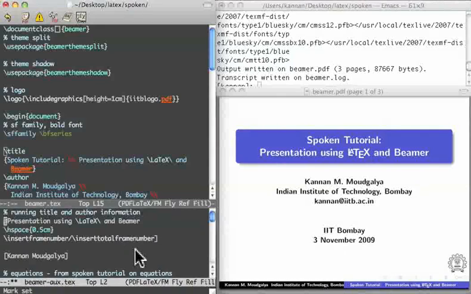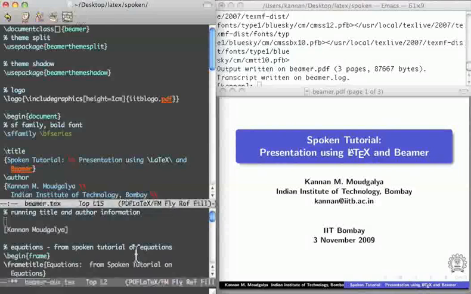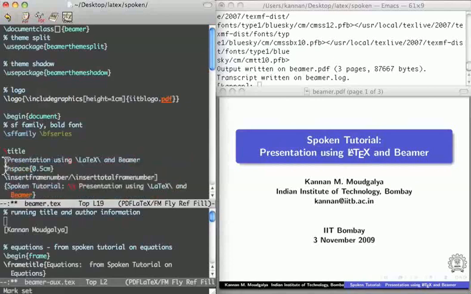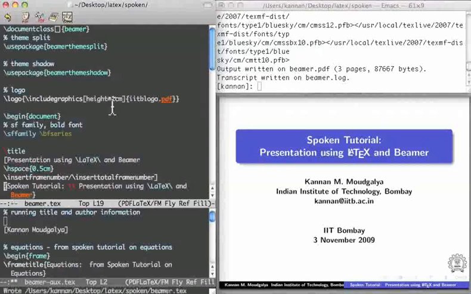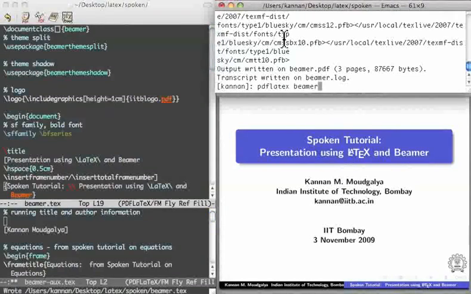For example, this is the running title. Let me cut this. This should come after the title command, between the title command and the actual title. So let me paste it here. You can see that whatever I have pasted now is within square brackets. So let's save it, run it.